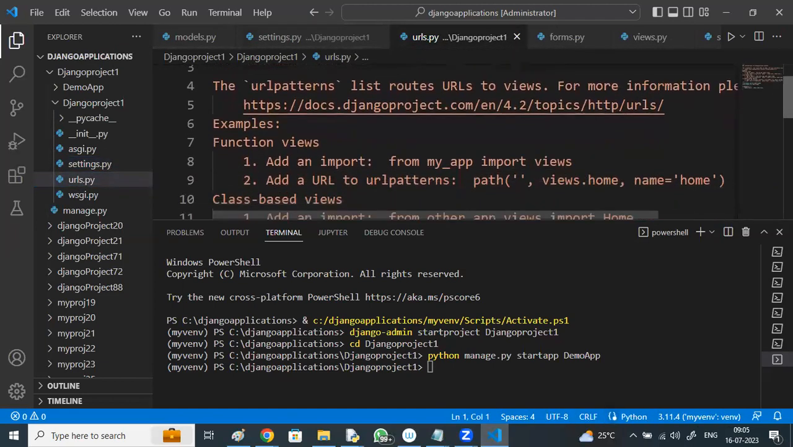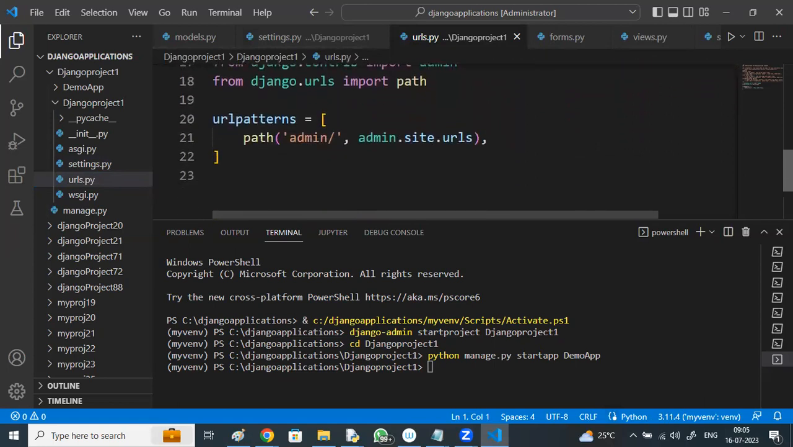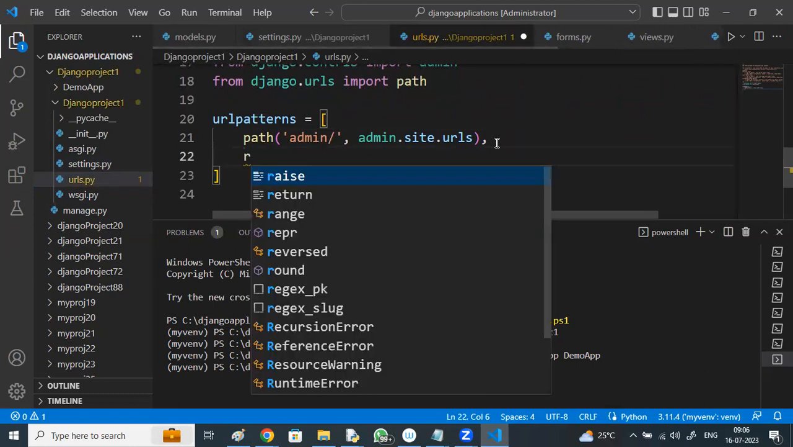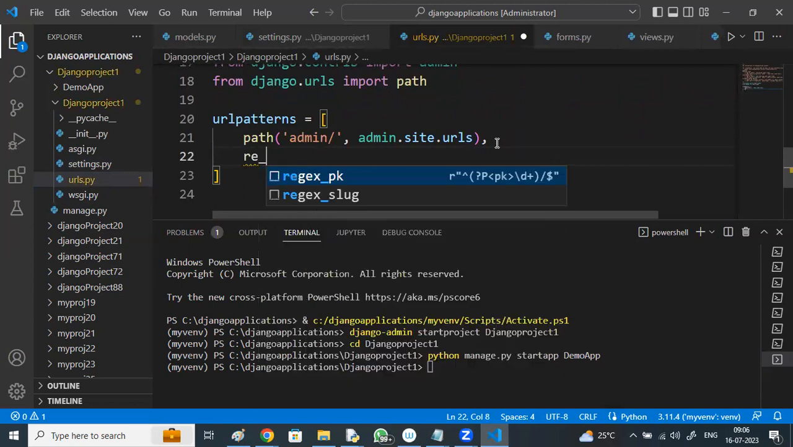Scroll down, some code is already available in this. Just one line we need to write here. There is a functionality called re_path. In the previous Django version, there was a function with the name url only. But in the latest version, the url function is removed. Instead, we got re_path.